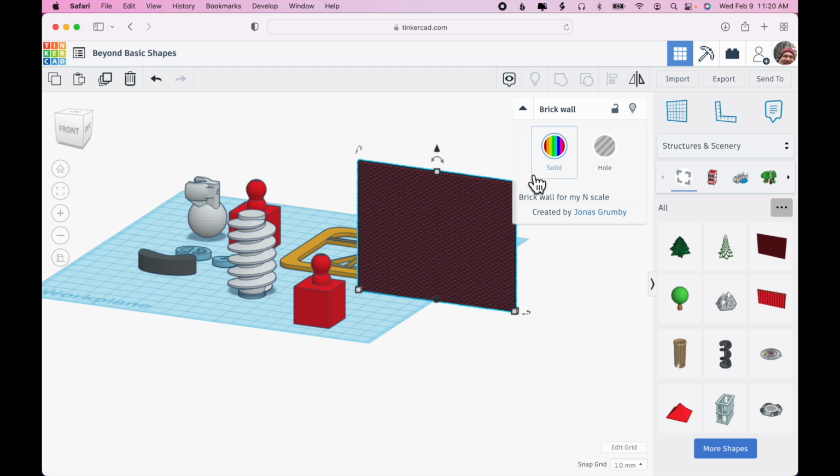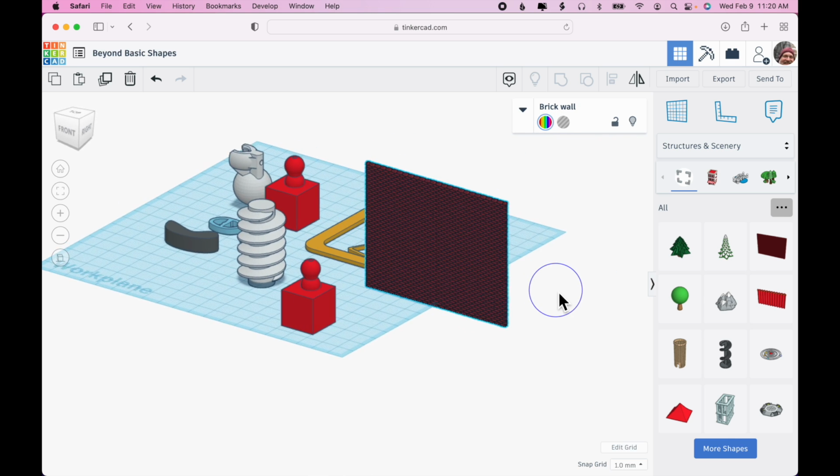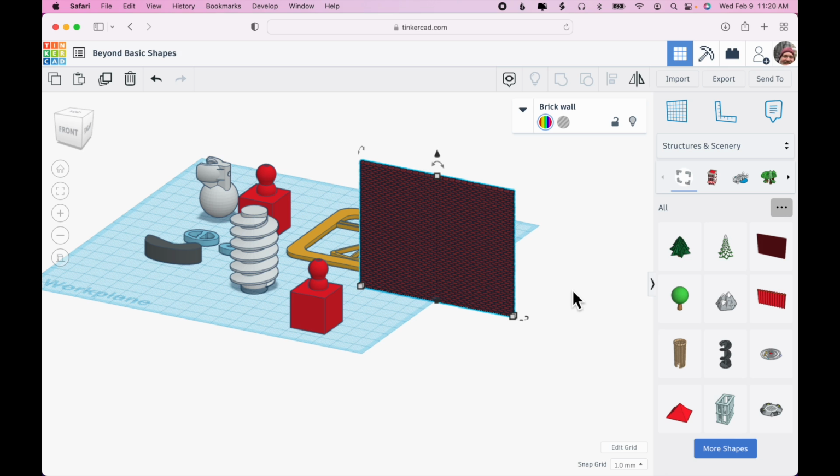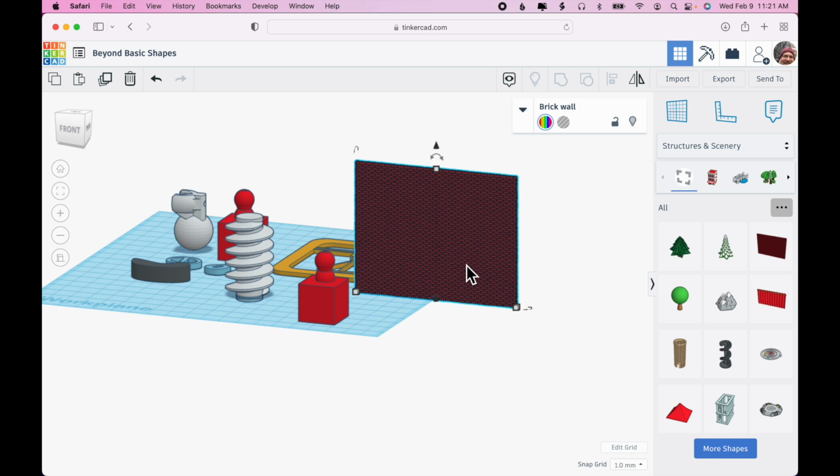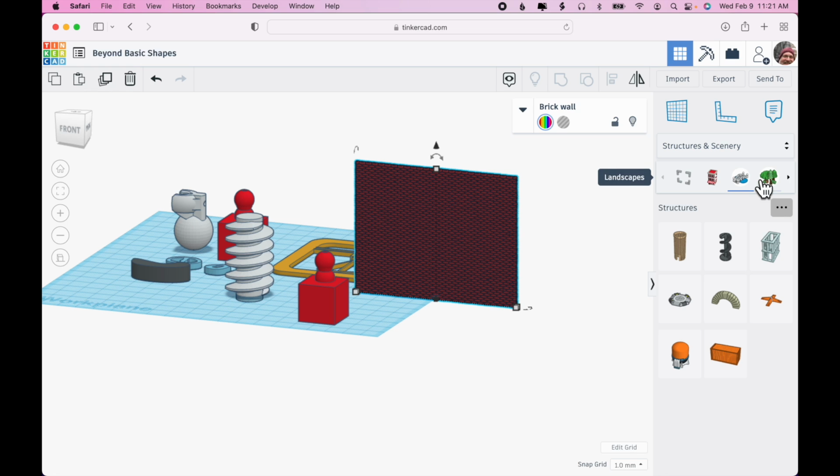Or if you're creating a model architecture, say for a model train set, or if you're making an architectural model for an actual building, it can be really handy. You don't have to create your own brick texture. It's right there. So that's something you might want to add to favorites. So you'll be able to find it easily. You won't have to remember where in all these menus it was hiding.